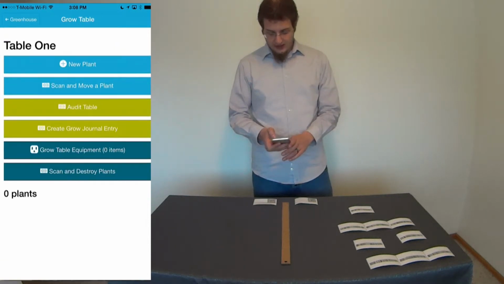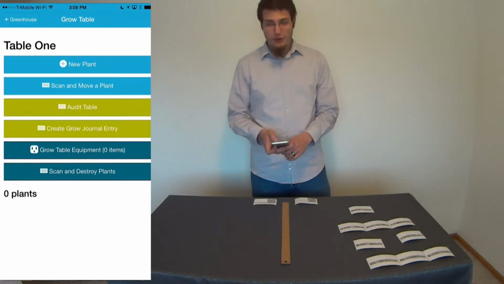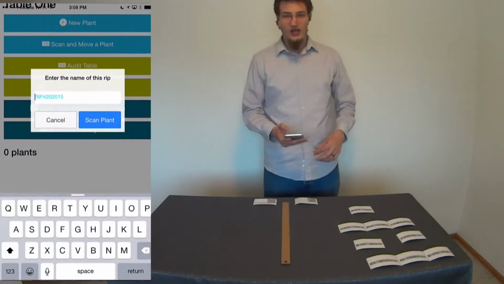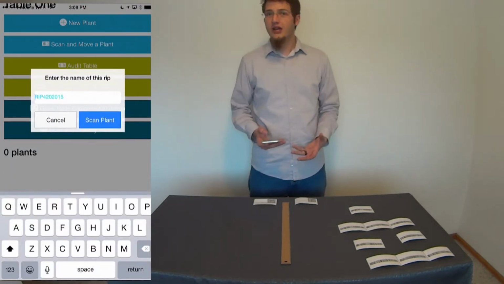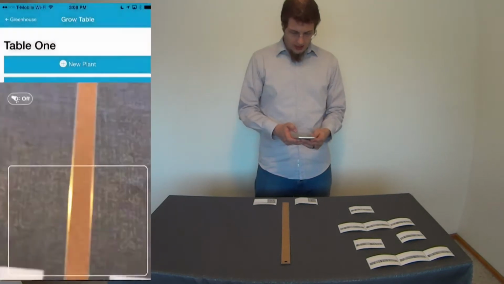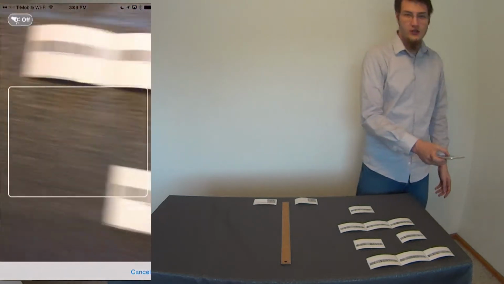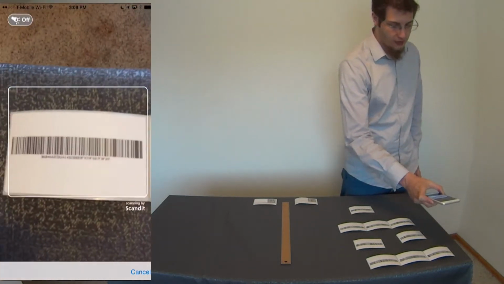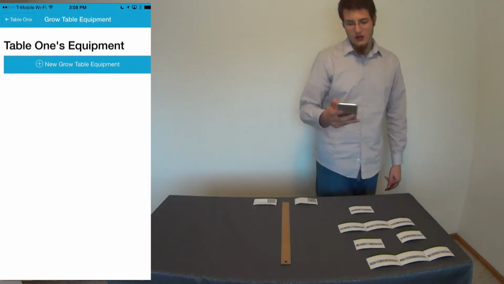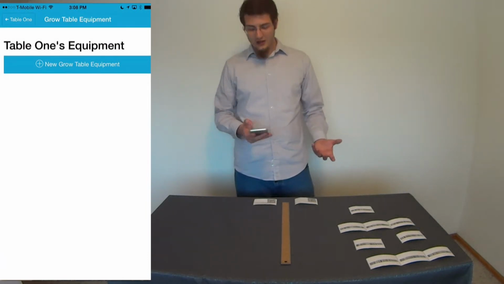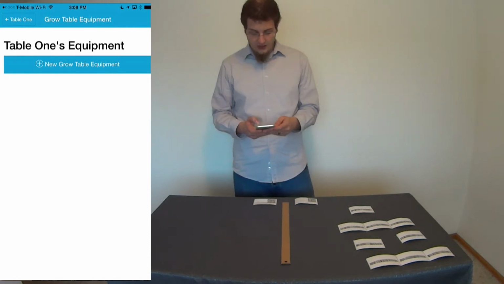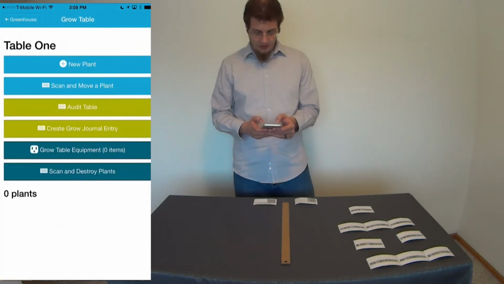So I'm going to select the table, and then right at the top here with the plus sign, I'm going to select the new plant option. I'm going to name the RIP, which is a group of plants that were all grown together. And then I'm going to scan the first med tag for the plant. You're going to receive an audio and tactile notification from the phone that you have selected a new plant.